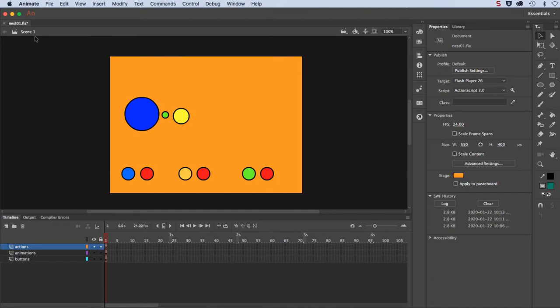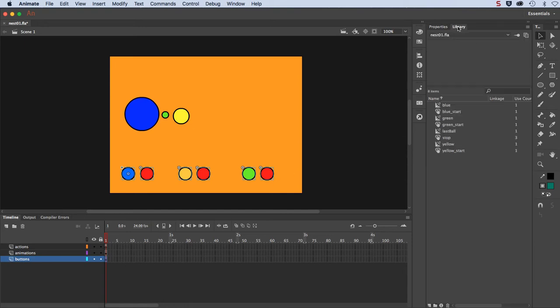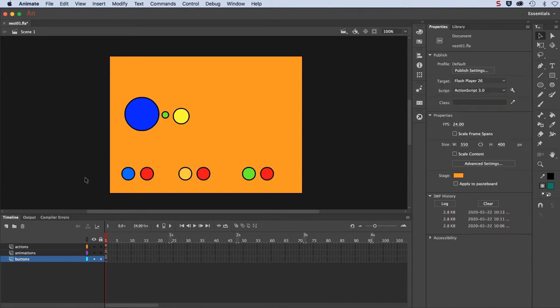Again, my root, my scene 1 timeline, all done on one frame, with an actions layer on the top, an animation layer in the middle, which again holds that movie clip, and then on the bottom layer we have our buttons, and I have three sets of buttons. If you look in the library, I am repurposing the red button, just giving them unique instance names on the stage. So speaking of instance names, let me just quickly talk about that.